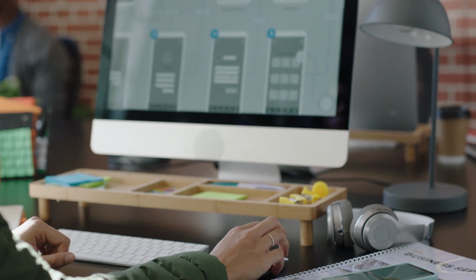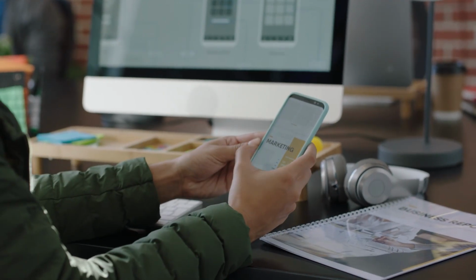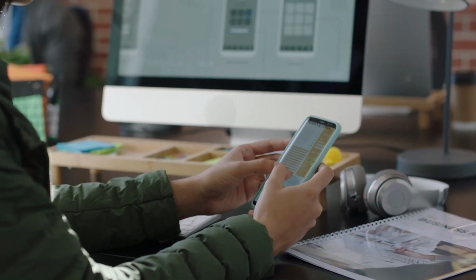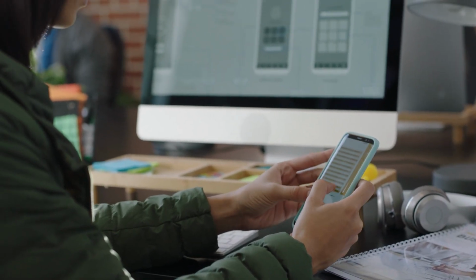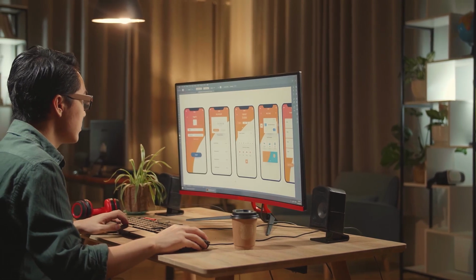If you've ever wanted to build a mobile app but didn't know where to start or didn't want to deal with code, this video is for you. Whether you're turning your website into an app, building a customer portal, launching a startup MVP, or just experimenting with AI-powered tools, there are now platforms that make it incredibly easy.